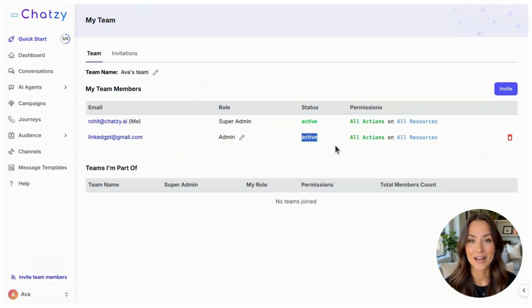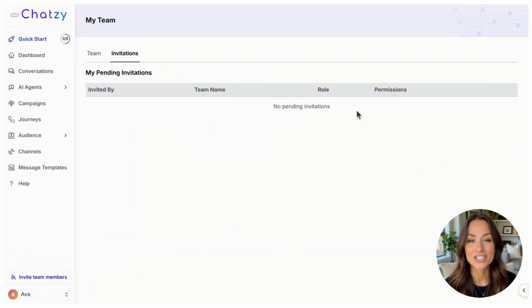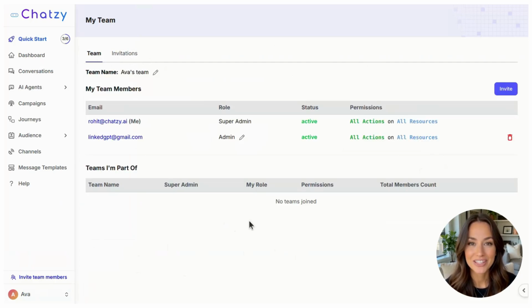If someone else invites you to their team, you'll also receive an invitation under the Invitations section. You can choose to accept or reject it. If you accept, that team will appear under the Teams I Am Part of section in your account.